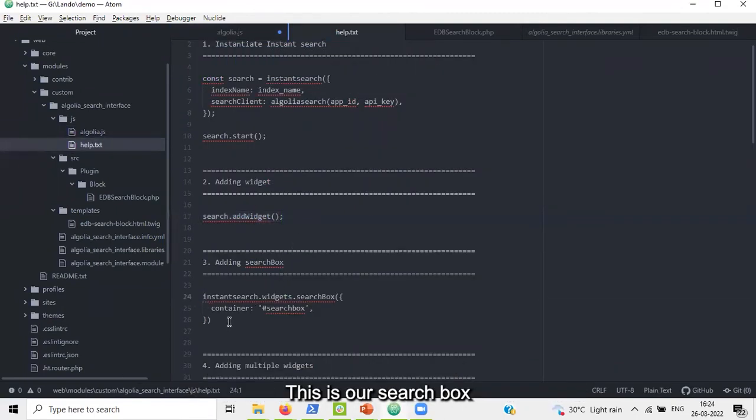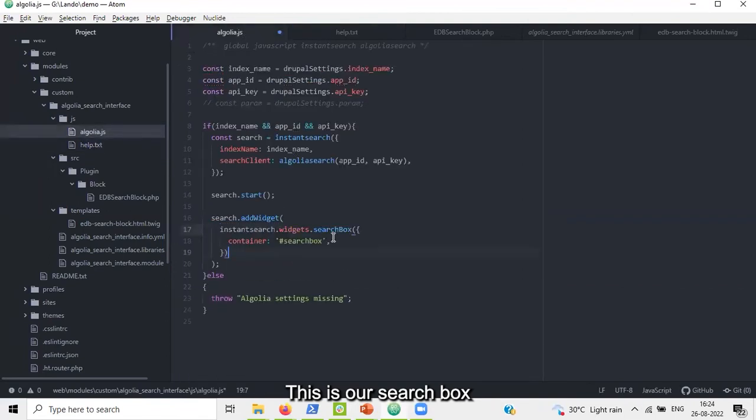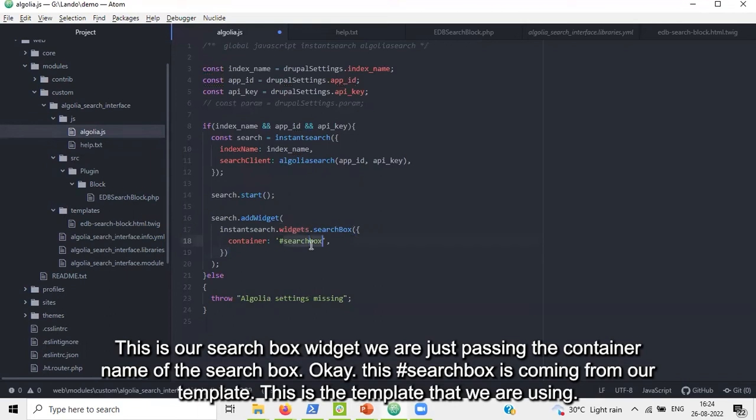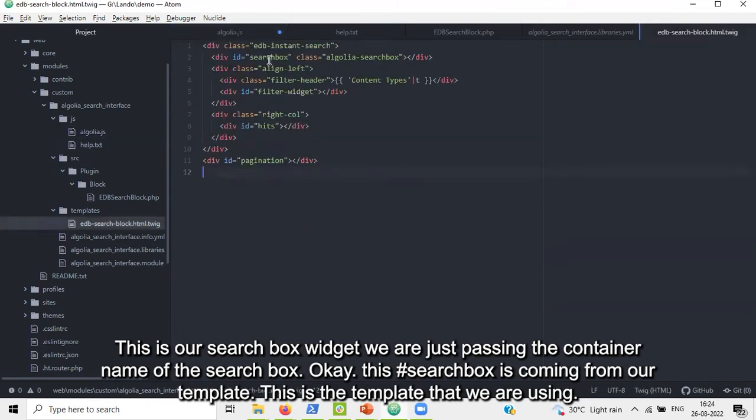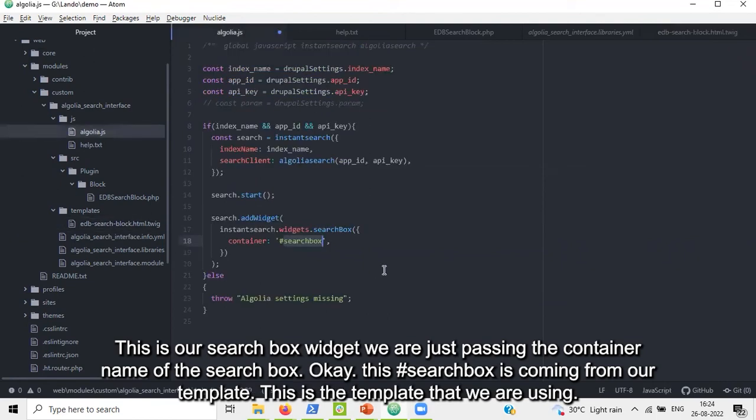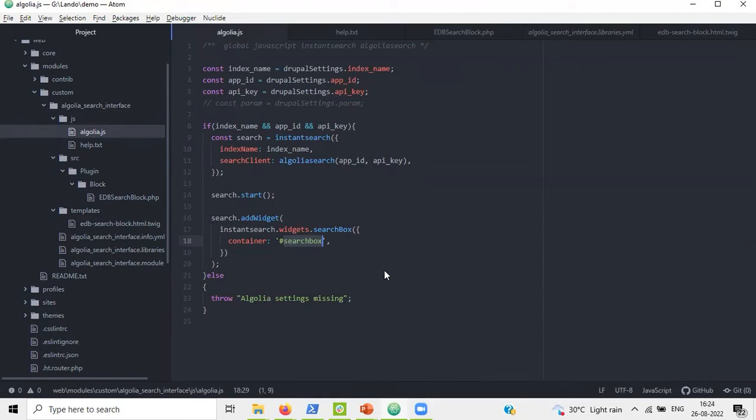So this is our search box widget, where we are just passing the container name of the search box. This hash search box is coming from our template. This is the template that we are using. So we are just passing the container ID for displaying the search box. Let's see what difference it makes.